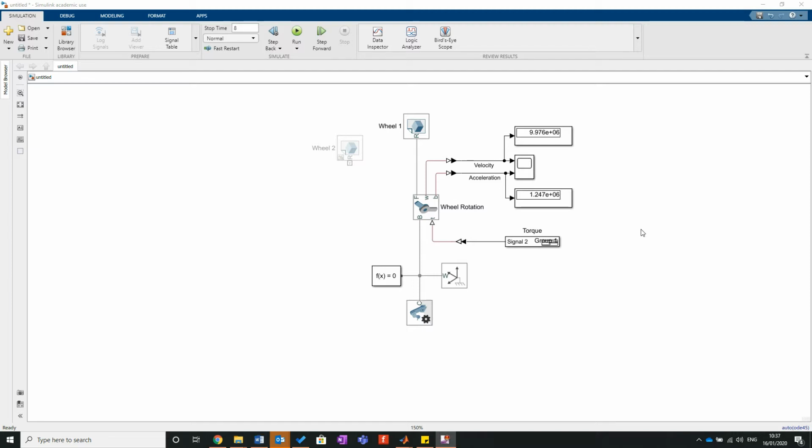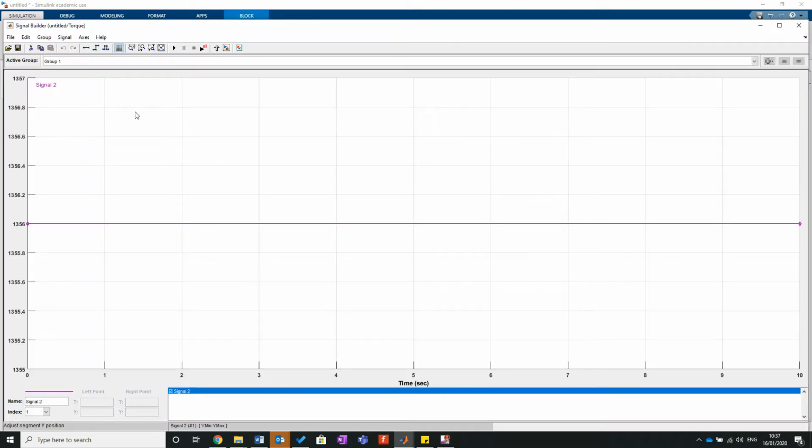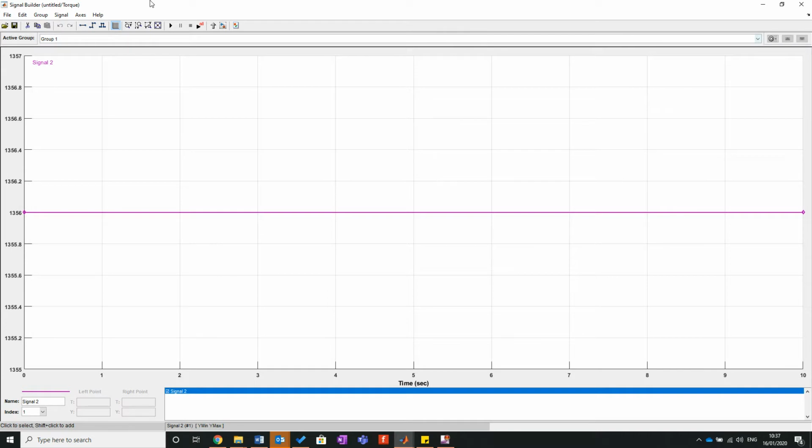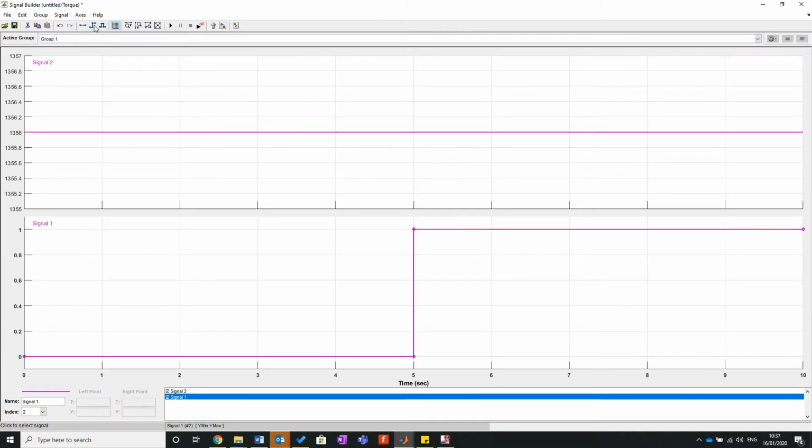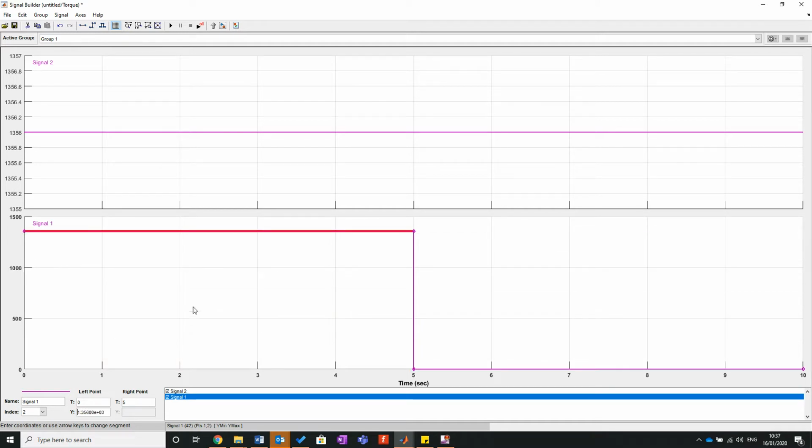So now we know gravity is doing its job. Let's come in, let's add another signal. Let's do something different. What I'm going to do now is put in a step signal. This is going to be my new signal. I know that my top signal here, I want it to be the same, so we're going 1356. Let's remain at 1356. Let's run that into position.